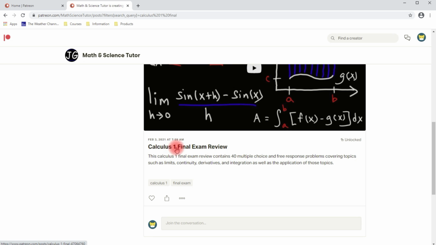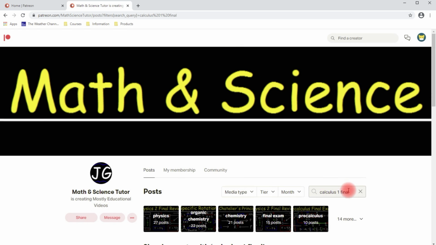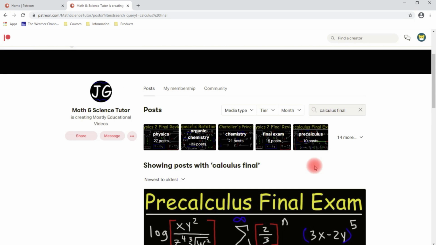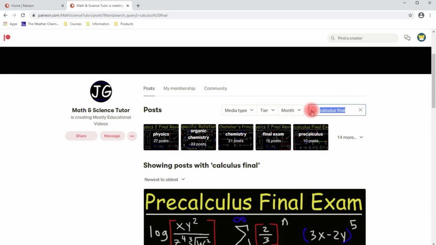If you skip, let's say, a portion of the title, if you type in Calculus Final, it's not going to show up in the search box. So you want to type in Calculus 1 or Calculus 1 Final. You don't want to skip anything when you plug it in to the search box. For instance, if you type in Calculus Final, it's not going to show up. I'm not sure why that's the case, but don't skip that one.